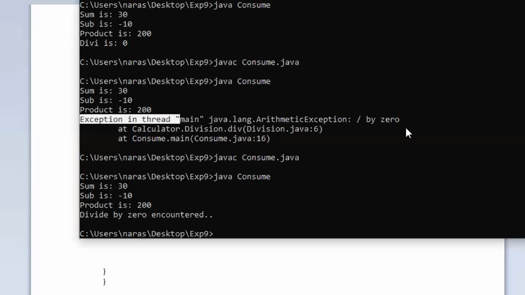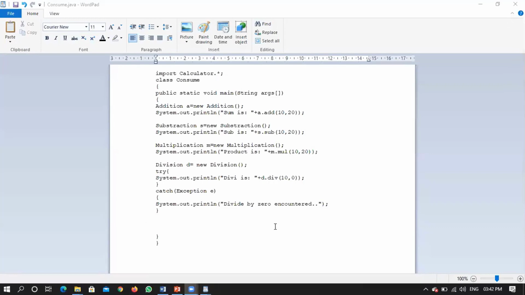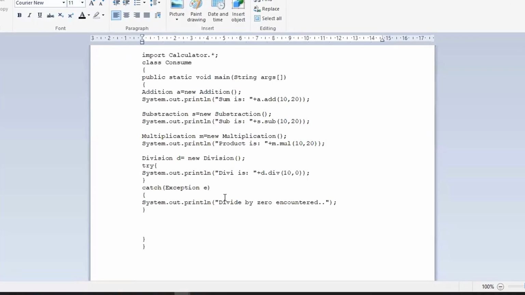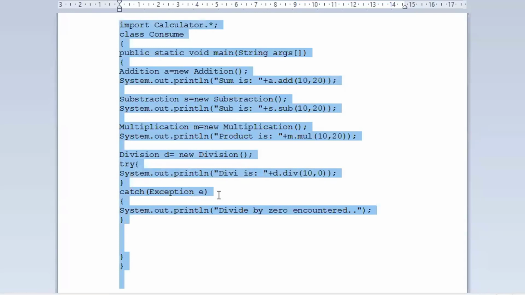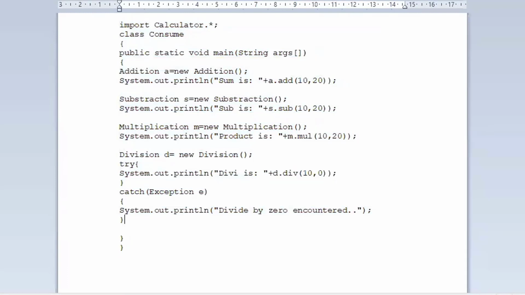Okay. So this is one part. I will show you this particular file once again. Here, this is a complete consume file. If you have any questions, you can ask those questions. We'll wait for 1 minute, 2 minutes. If you don't have a question, I'll take a small time to explain.